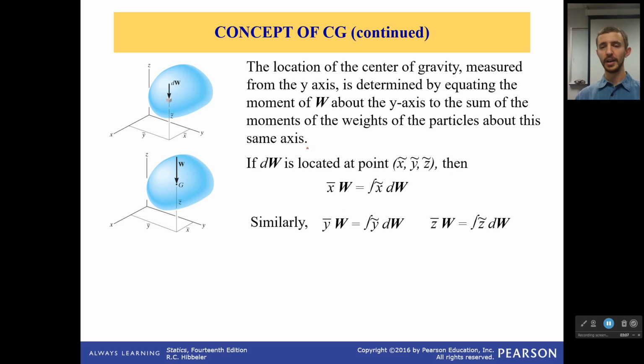So first off, let's say that we have this elemental weight right here, dW, and it's located at a point x squiggly hat, y squiggly hat, z squiggly hat. I'm sure these have a fancy name. I've never been able to figure out what it is. If you can figure that out, email me so I can stop calling it squiggly hat.